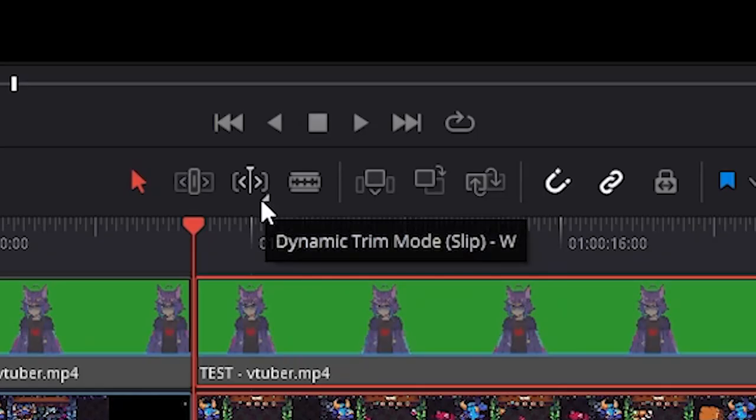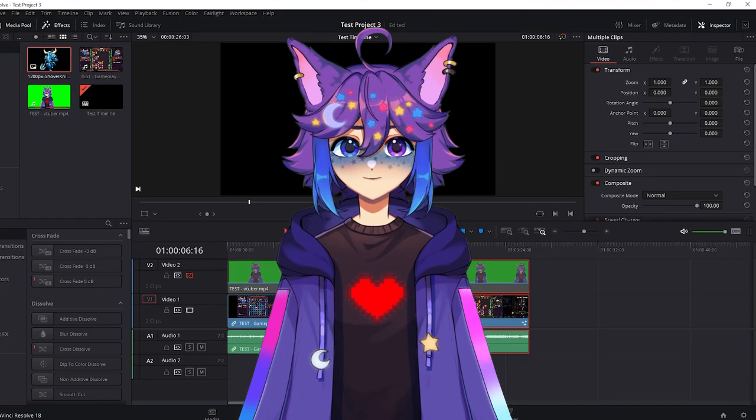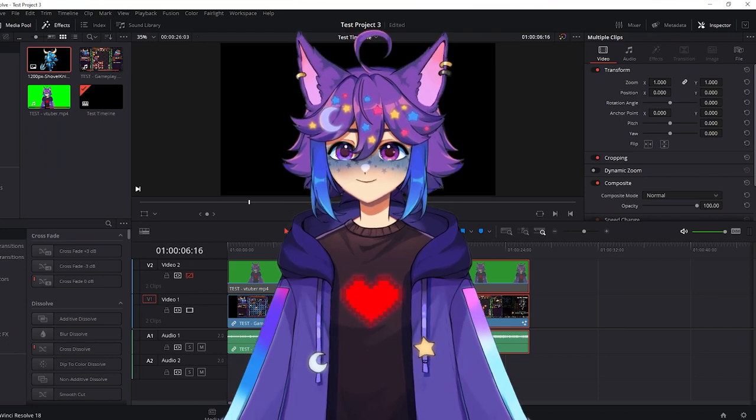Also, just as a note, you may have noticed I skipped over the dynamic trim mode tool. This is a little more advanced. It doesn't have a ton of use unless you are specifically using the keyboard to edit more than your mouse. So we're just gonna ignore it for now. I'm sure it's useful, but that's not what we're doing here.